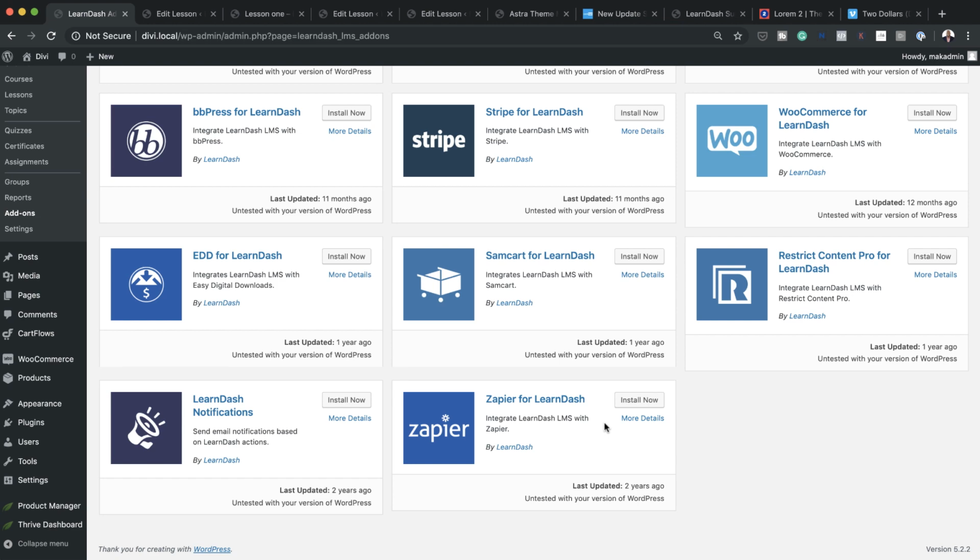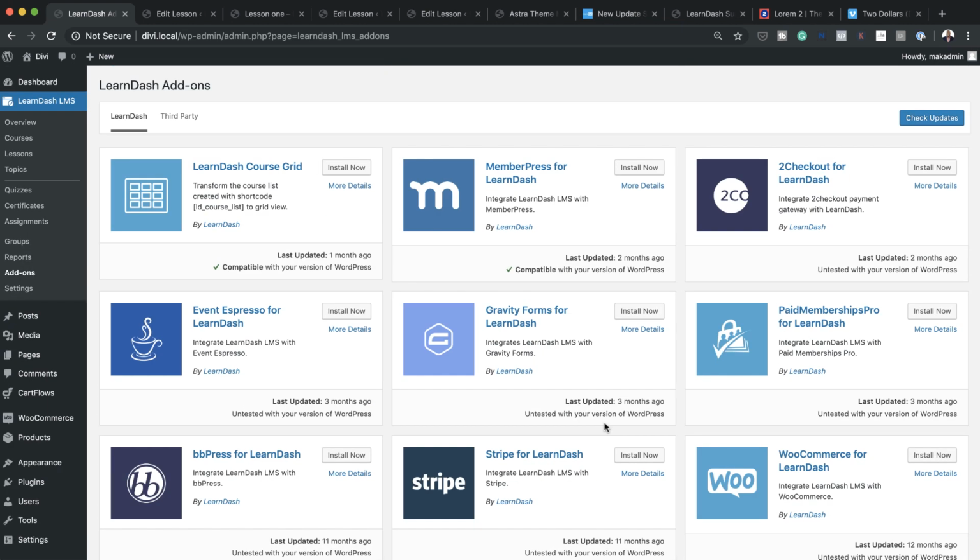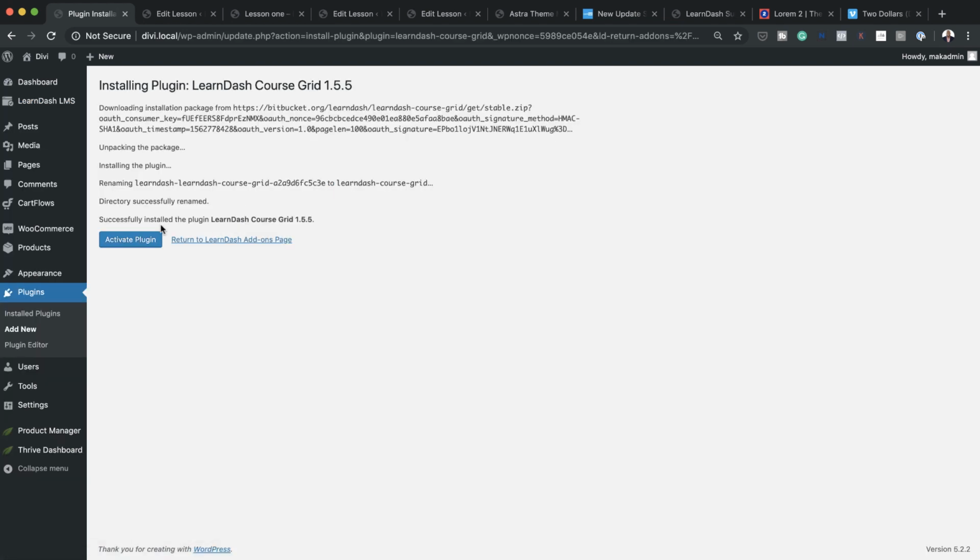Over here, we also have Zapier for Learndash. So it's highly supported and it has quite a lot going on here. The course grid, again, this one is very, very good because if you want to set your grid, you can actually install this, and by using this shortcode, you can set up your pages so that it displays all the courses on your website. So I'm going to activate the plugin here because I want to show you how to set it up later.